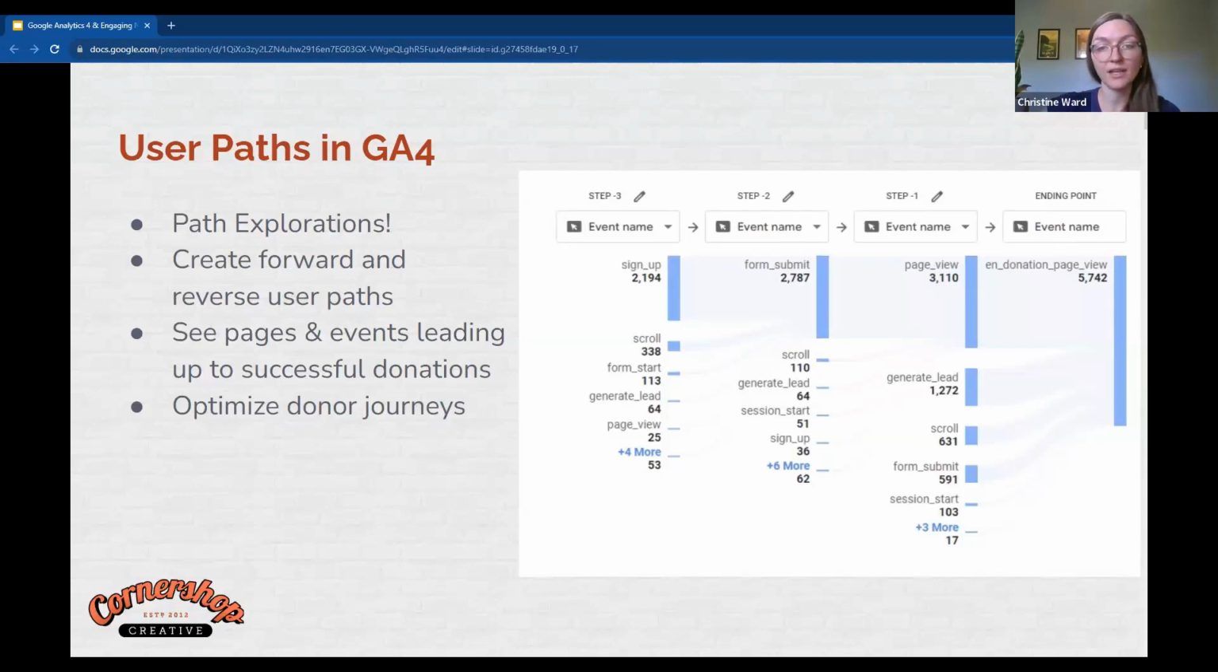But in looking at donations specifically, it can be really valuable to set up a reverse path exploration where the endpoint is a donation event. So this will allow you to see all of the pages or events that lead up to these successful donations.